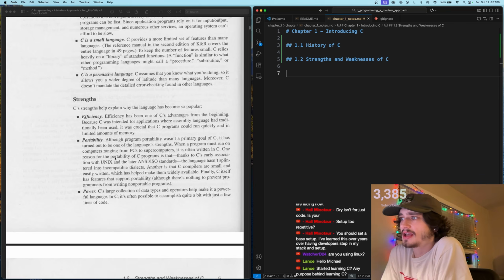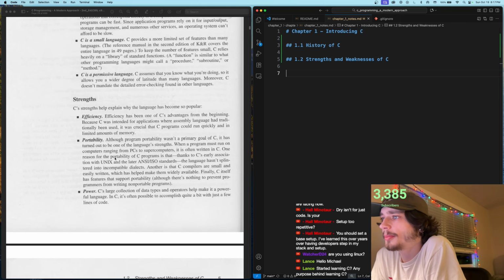Strengths. C's strengths help explain why the language has become so popular. Efficiency. Efficiency has been one of C's advantages from the beginning. Because C was intended for applications where assembly language had traditionally been used, it was crucial that C programs could run quickly and in limited amounts of memory. Portability. Although program portability wasn't a primary goal of C, it has turned out to be one of the language's strengths. When a program must run on computers ranging from PCs to supercomputers, it is often written in C.